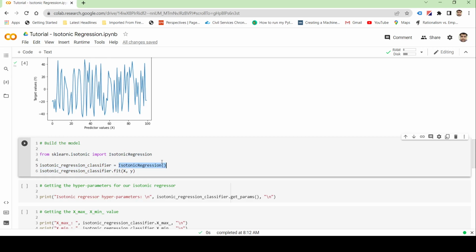Right now I have not set any hyperparameters. In the next couple of videos, when I discuss the hyperparameters, I will also be explaining how the different hyperparameters in isotonic regression are going to affect the performance. But as of now, it is a simplistic model that I am creating, so I have not put in any hyperparameters. Whatever hyperparameters are there, sklearn is working with their default values.